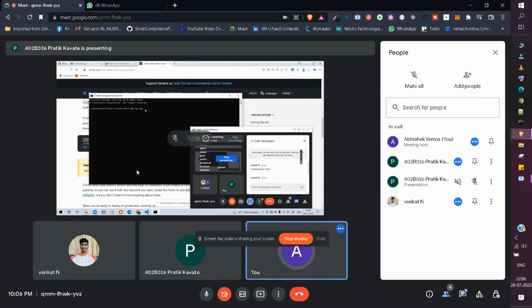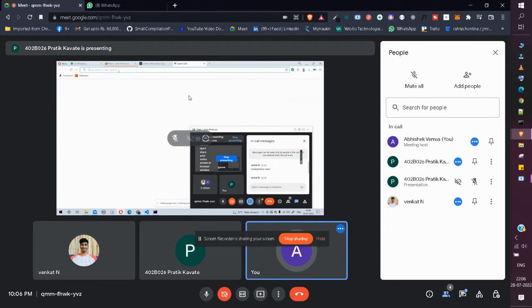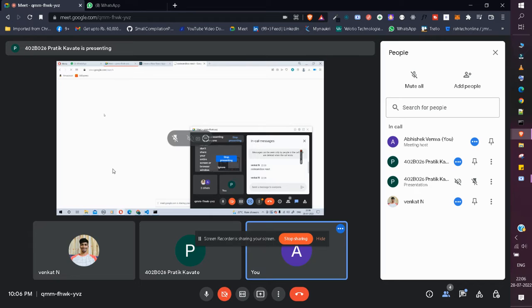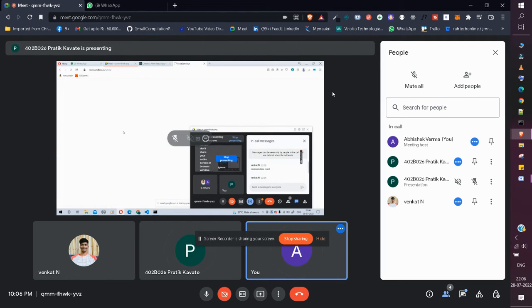Okay, it will take some time to install. Meanwhile, you can open Code Sandbox, the React template inside Code Sandbox. So Venkat, you can tell him about the folder structure. First, start with the folder structure, and then we can move forward.